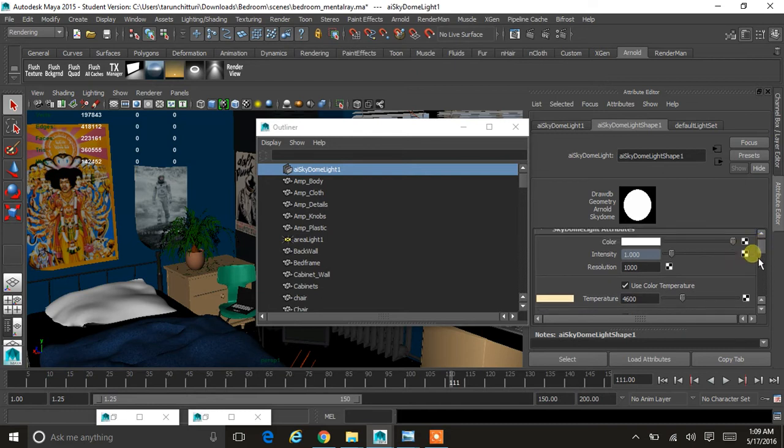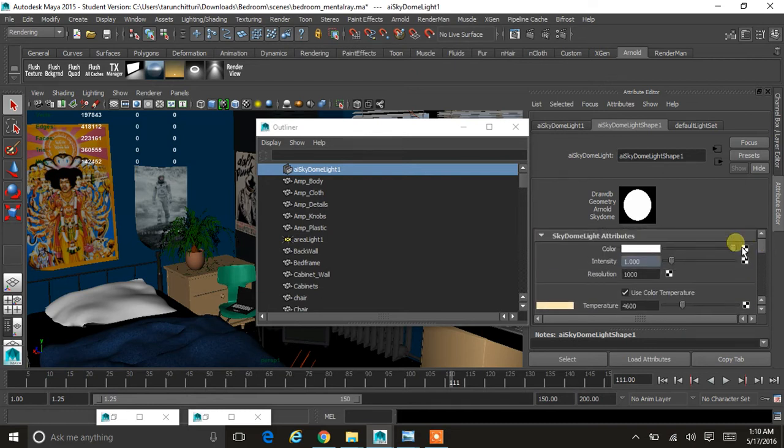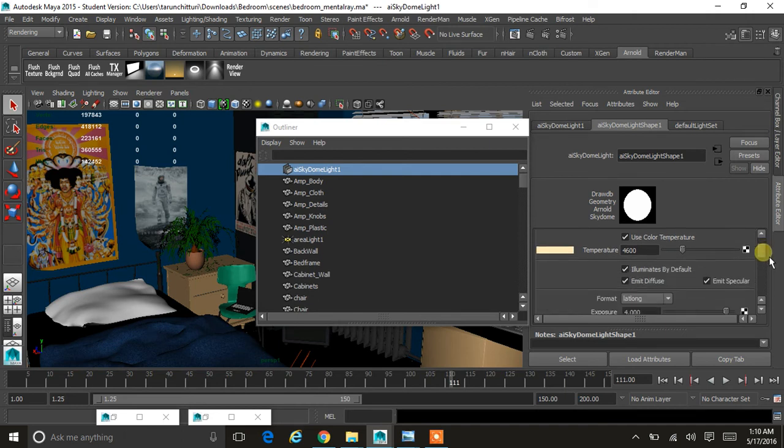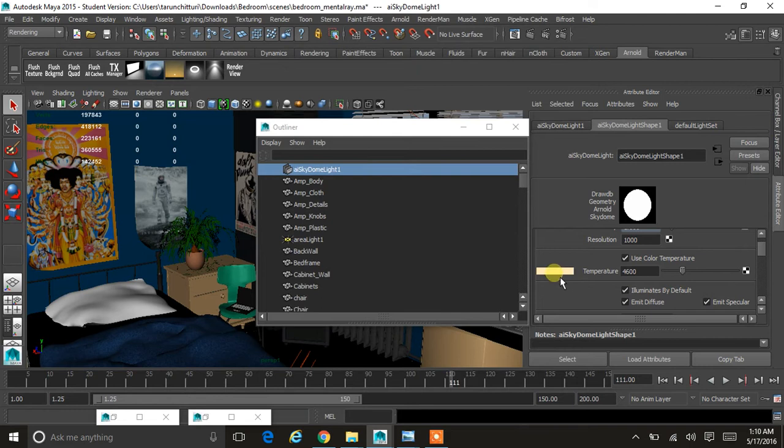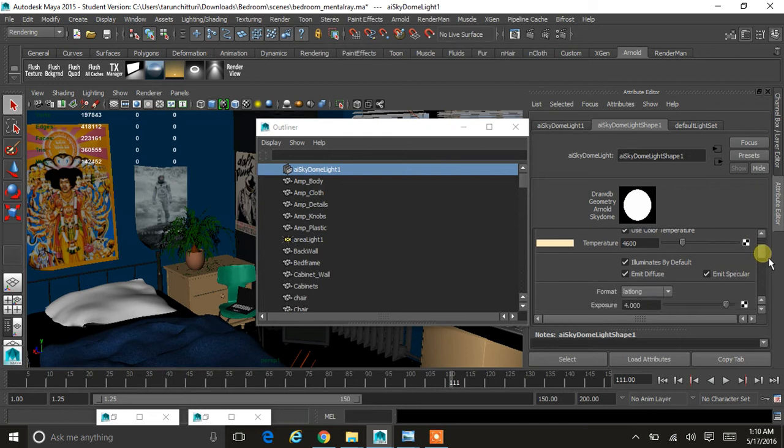So the first few options are similar to any light settings: the color, the intensity, and resolution. But here the difference is you have a temperature. You can use a color temperature, and if you are familiar with the temperature system, it's very easy to set the tone of the scene. If you want a warm or a cool scene or something in between, all you need to do is set the color temperature and it gives you a very natural effect.